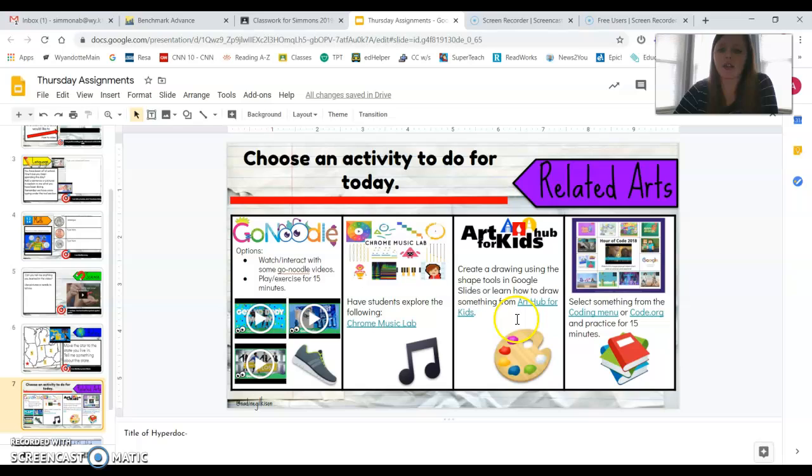An art section, and here you can create drawings using shape tools in Google Slides, or learn how to draw something from the Art Hub for Kids. So it has videos that walk you through different art activities. And then lastly, it's computer coding, 2 different websites that you can click and go to and play around with. So you can just choose any of these activities. You don't have to do them all, but you can if you want.